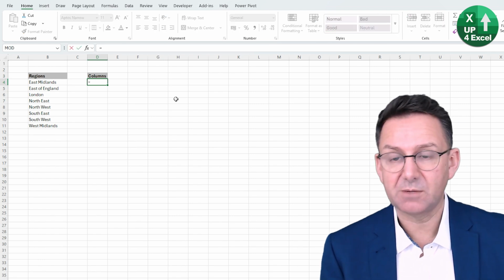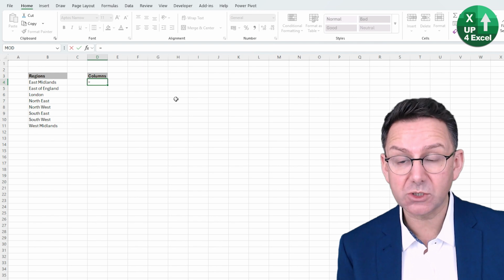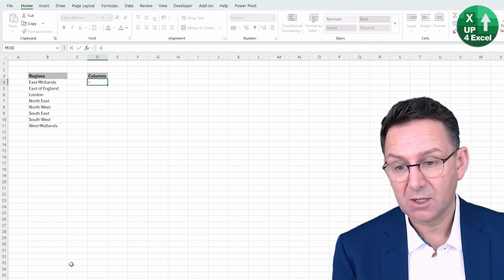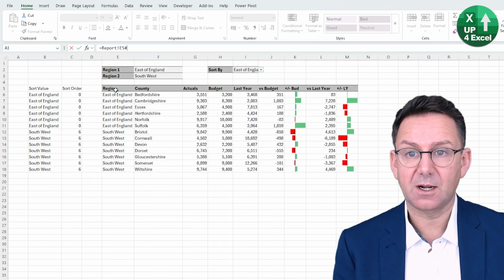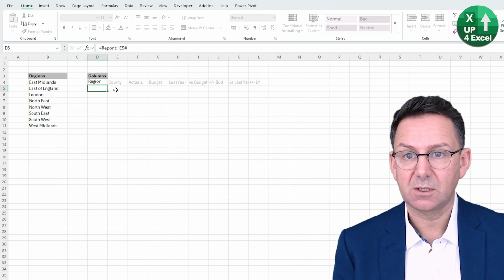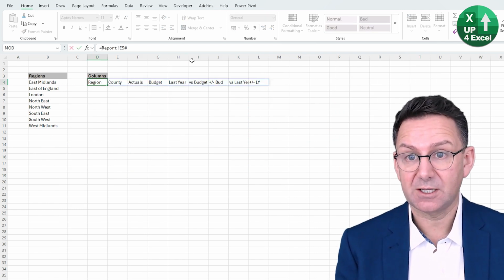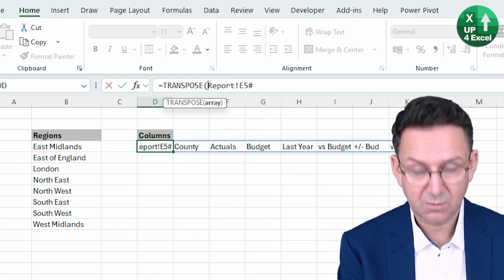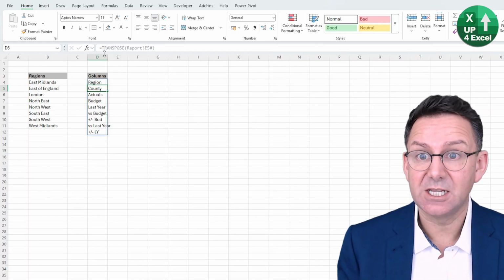And this time I'm just going to take my columns from my report. I could take it from my original source data, given they're the same, but this time I'm just going to take it from the report. Click on there and hash list and hit enter, which will spill them out across horizontally, and then just embed that in a transpose function like that. There's our list of columns.